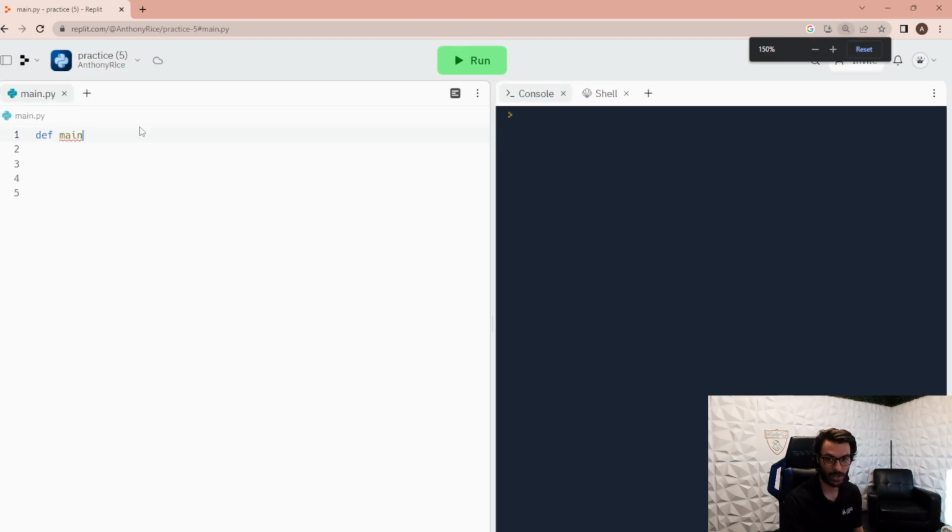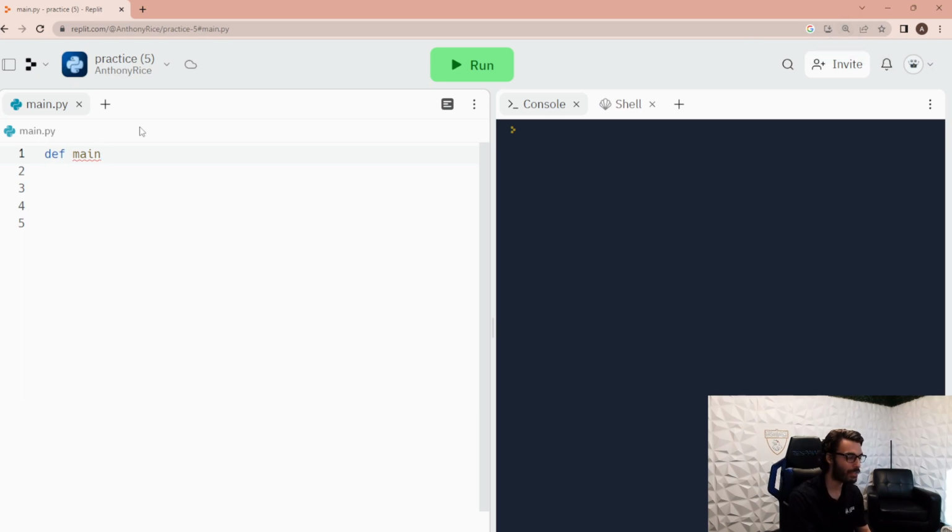I'll go ahead and zoom in here so you guys can see. After that, you're going to need two parentheses. These are going to be the parameters, which we'll talk about later. Currently, the function has no parameters, and then I'm going to use a colon here to denote that I'm done with that. Now, very important here, everything that goes underneath the function needs to be indented.